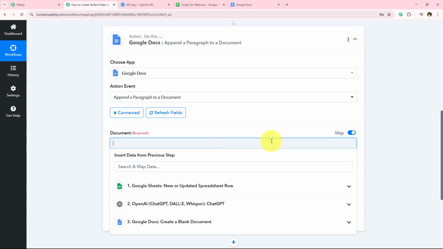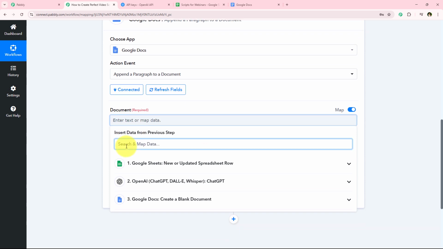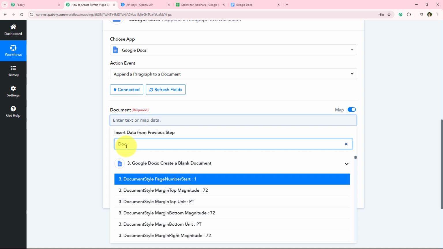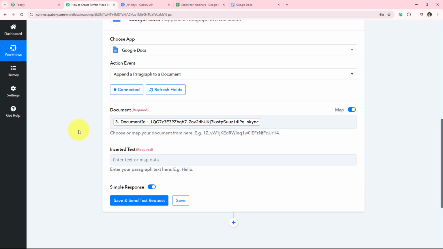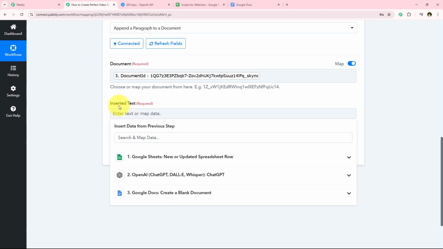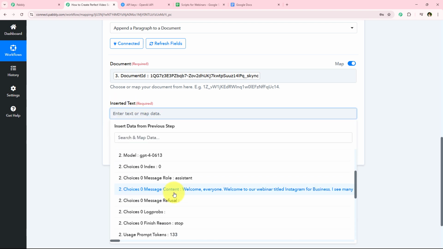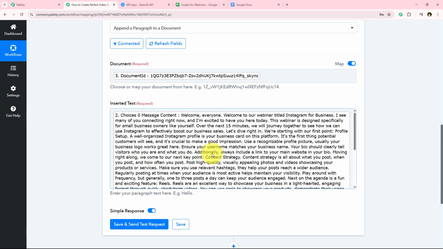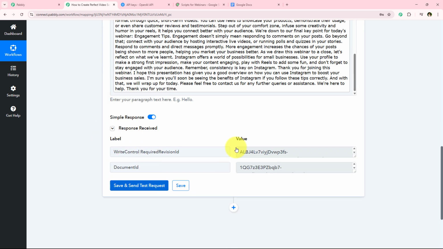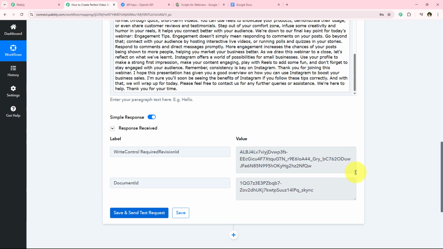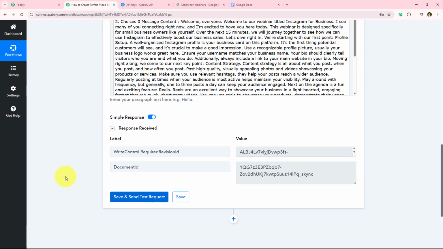So I'm just going to switch on this mapping button and we're going to map this document ID. So I'm just going to search for document ID right over here. So as you can see, this is my document ID, so I'm simply going to map it. And as soon as we map this document ID, my field has turned dynamic. And I'm just going to insert the text which we received. Over here you can see message content. So I'm just going to map the script too, and now I'm just going to simply click on this save and send test request. And yes, over here you can see that we have received a positive response that we have successfully added this into our document.